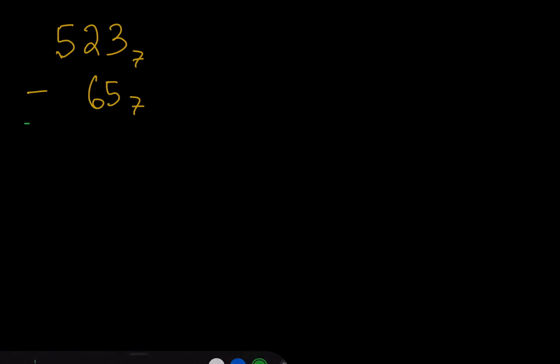Now imagine we have 523 in base 7, and then we are subtracting 65, again in base 7. Let's imagine that for a second. So 523 minus 65, each and every one of them in base 7.